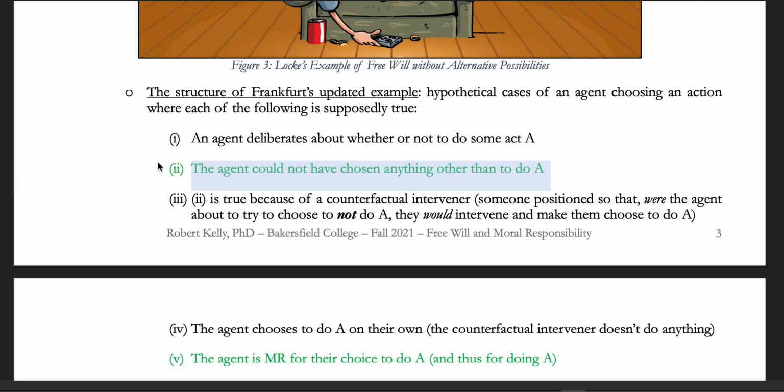Now this green line here, the agent couldn't do anything other than A, that too is true because there's a counterfactual intervener. So Frankfurt cases have what are called counterfactual interveners. That is someone, it's counterfactual because they do not actually intervene. Okay, they don't actually intervene and do anything to the person in the Frankfurt case.